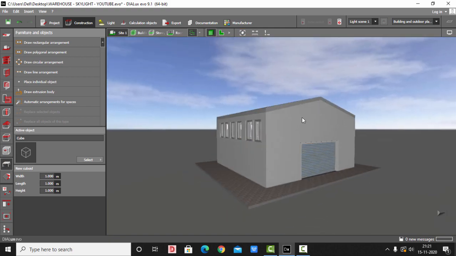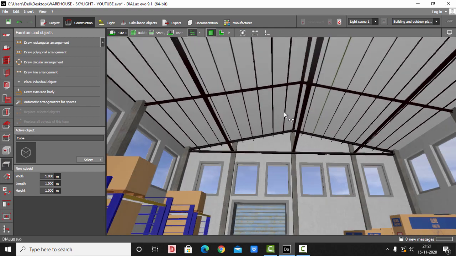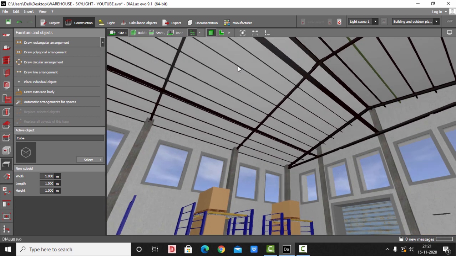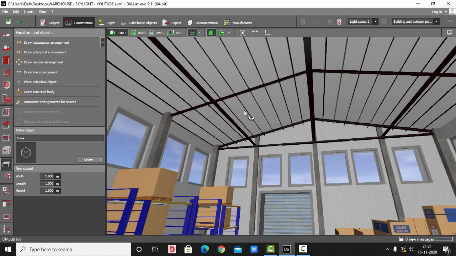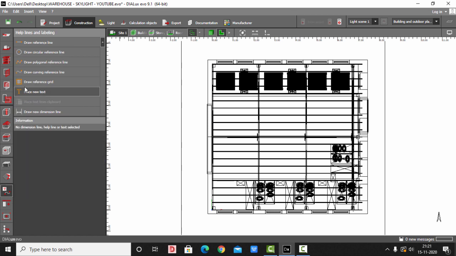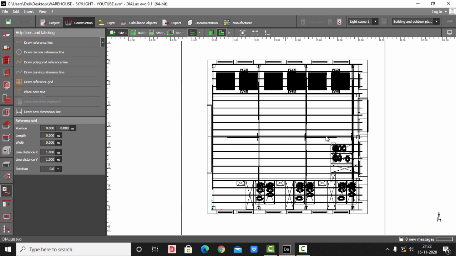As you see in this model, we have a hipped roof on which we are going to place some skylight apertures. For that, first we'll go to the top view. Since I don't have the AutoCAD file here, I'm going to draw some reference lines so that it's easy for me to place the apertures properly. So I will select the draw reference grid. This is the center point of the warehouse. I'll start from here, drag this reference line and extend it.